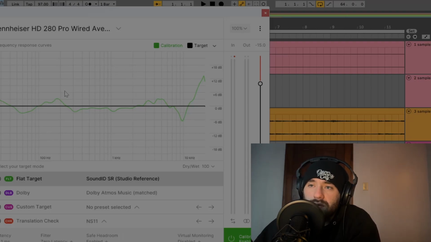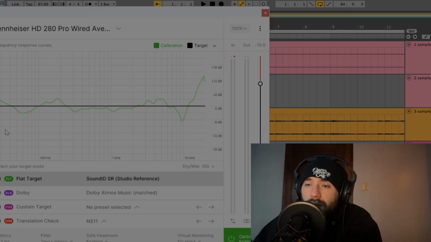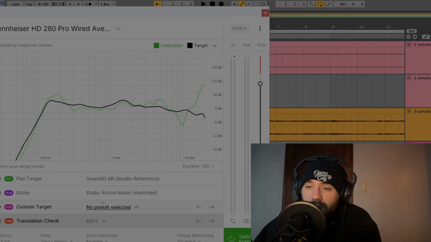Now that's cool. It certainly makes it easier as I'm making mixing decisions, mainly volume, panning, things like that. Basically just leveling. Okay, anyways. The biggest thing though is this translation check.